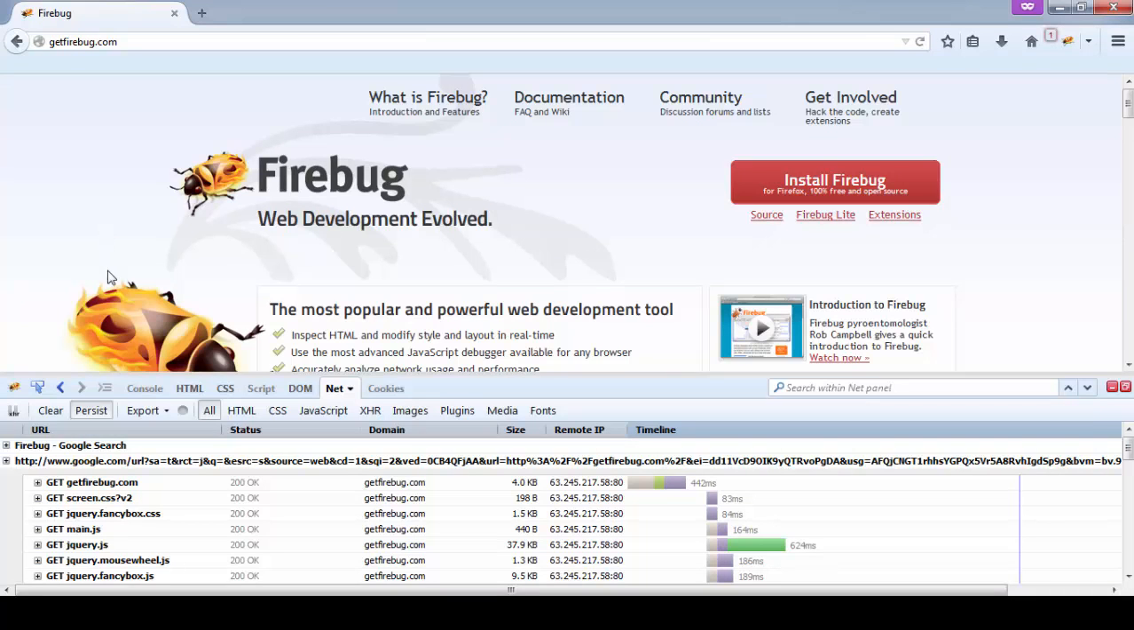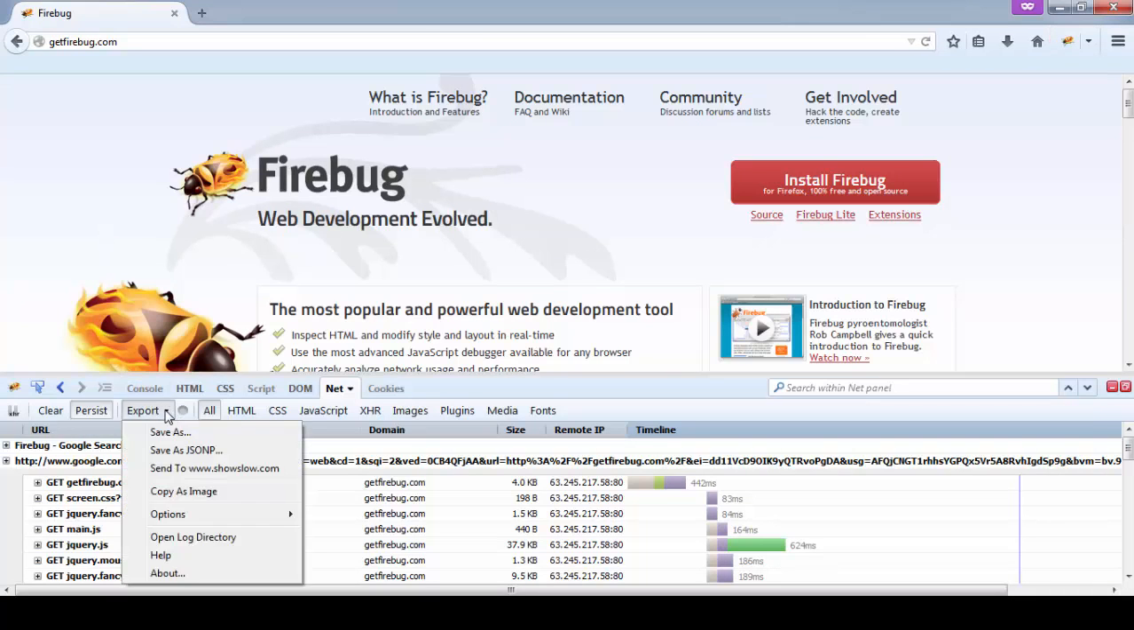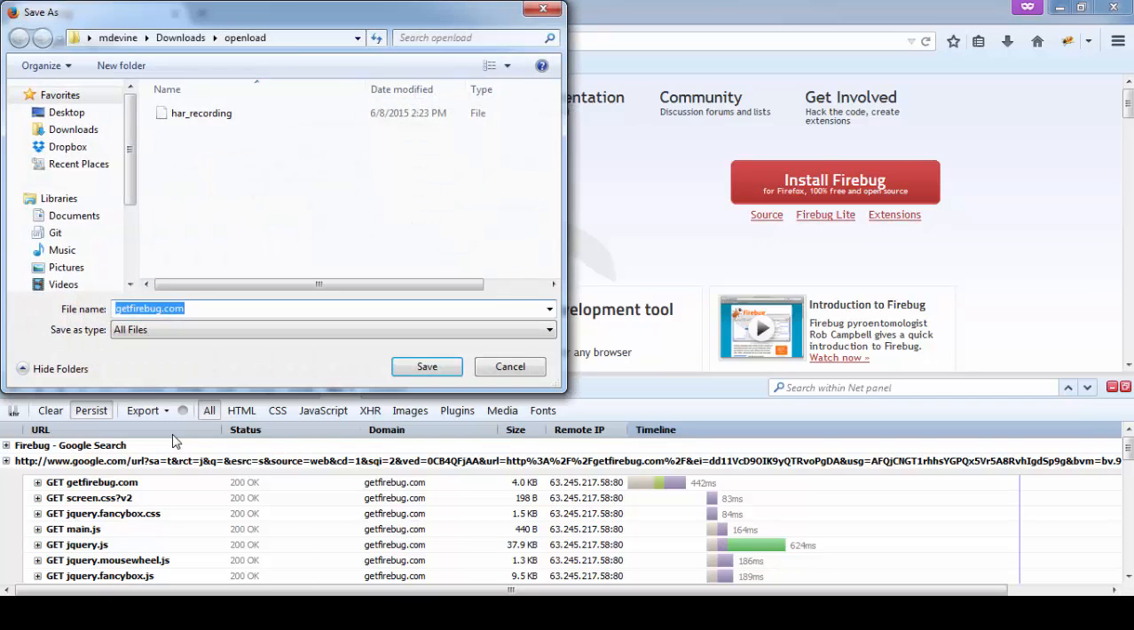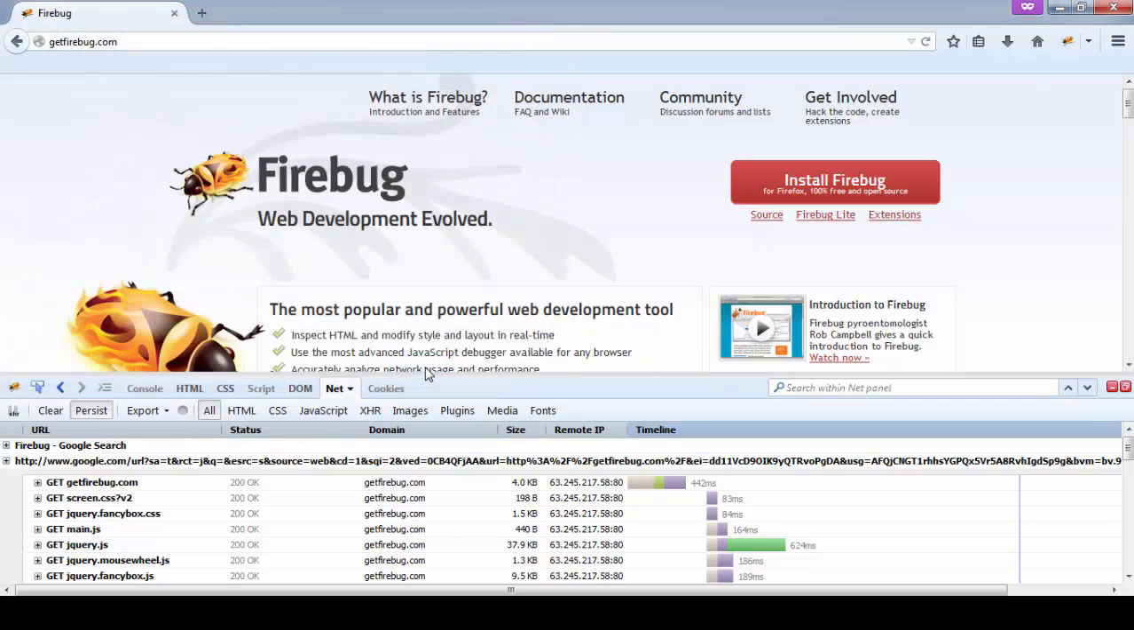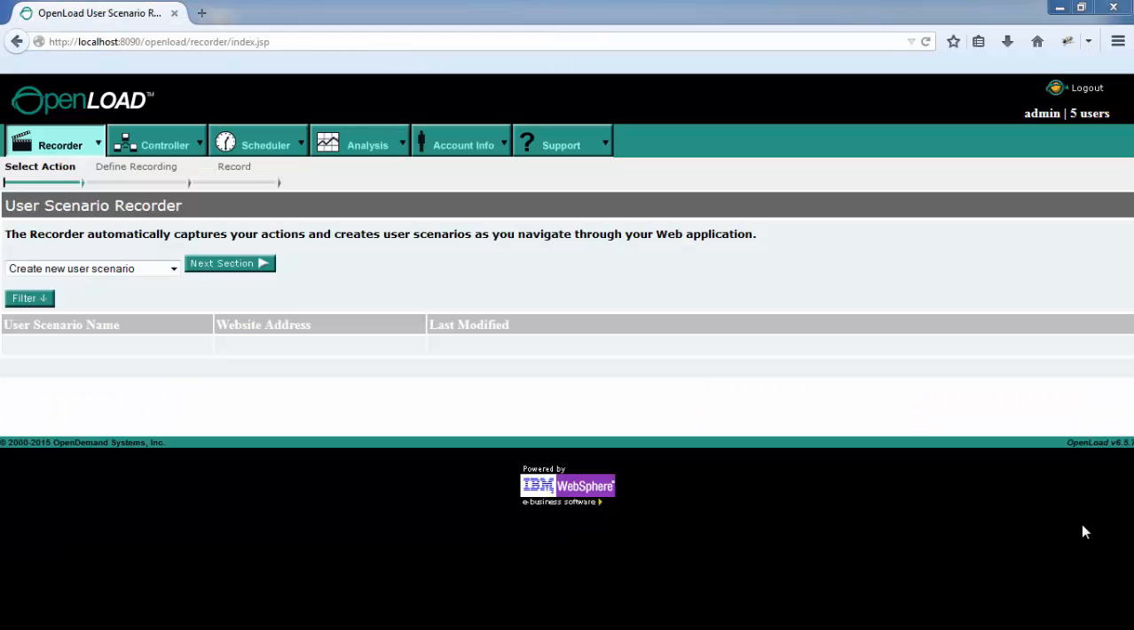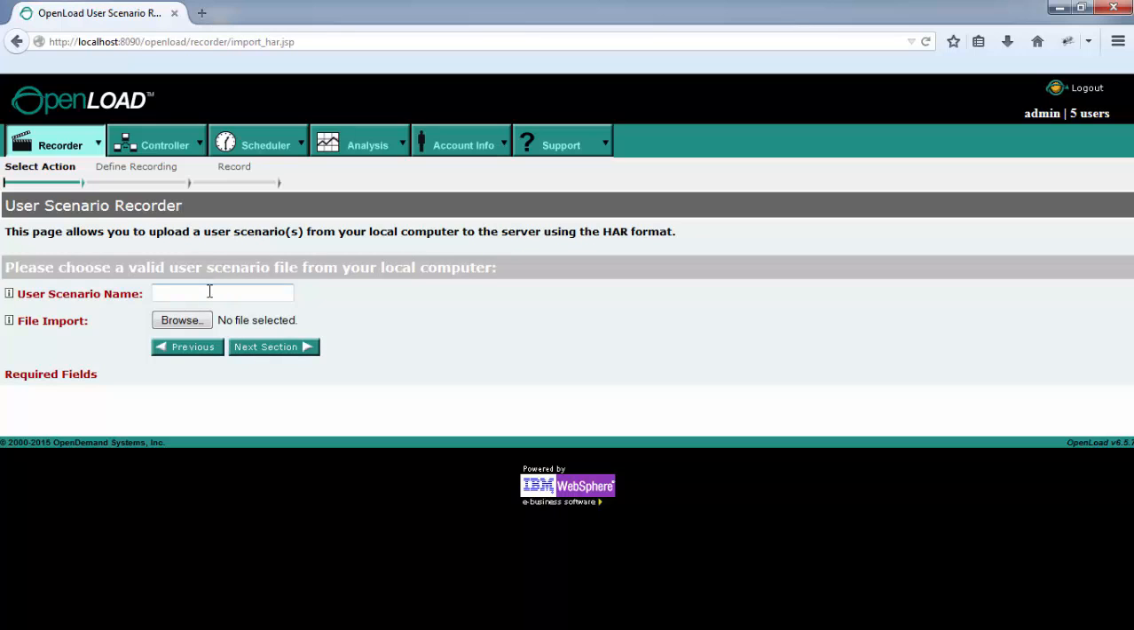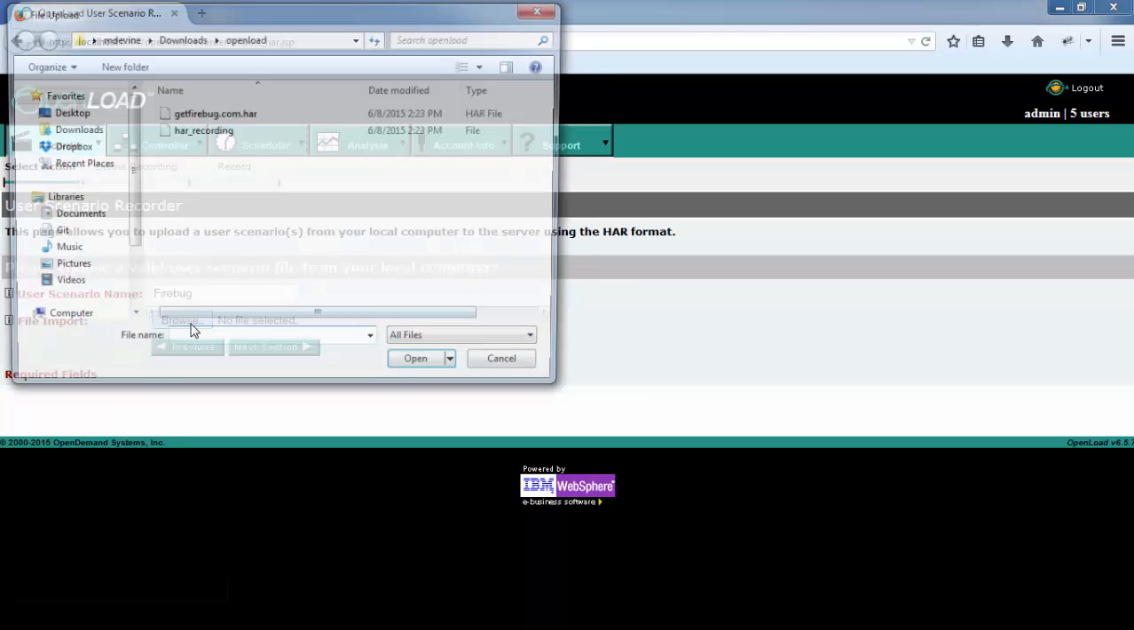After we're finished, we can click the Export button and select Save As. This will save the file and we'll be able to use that file to import into OpenLoad. Finally, we go into OpenLoad and select the Import HTTP Archive File option from our dropdown in the recorder. Here, we give our scenario a name and select the file that we recorded from Firebug.